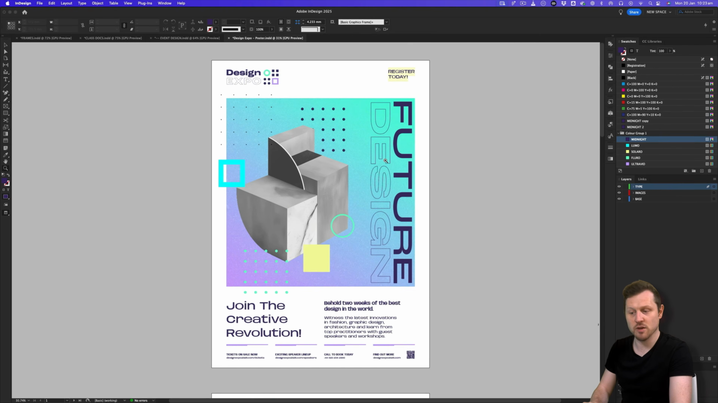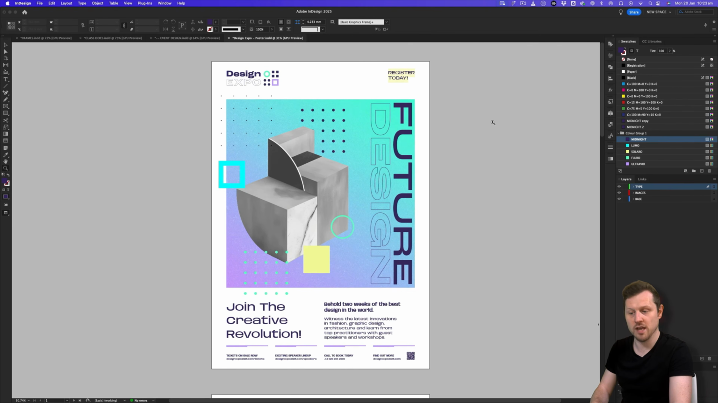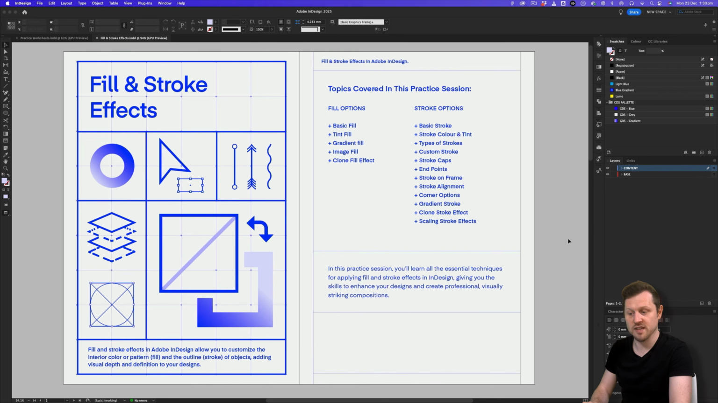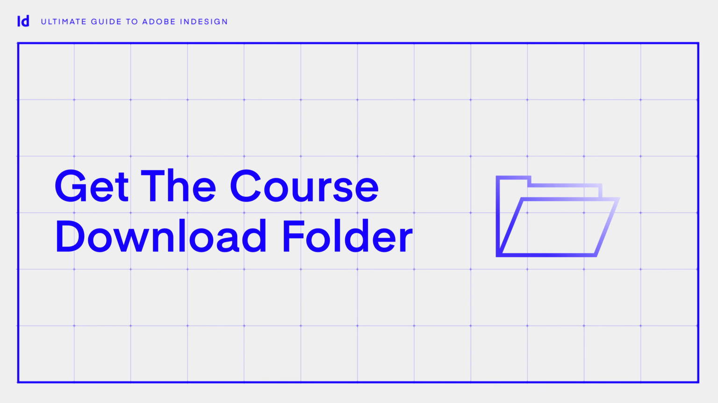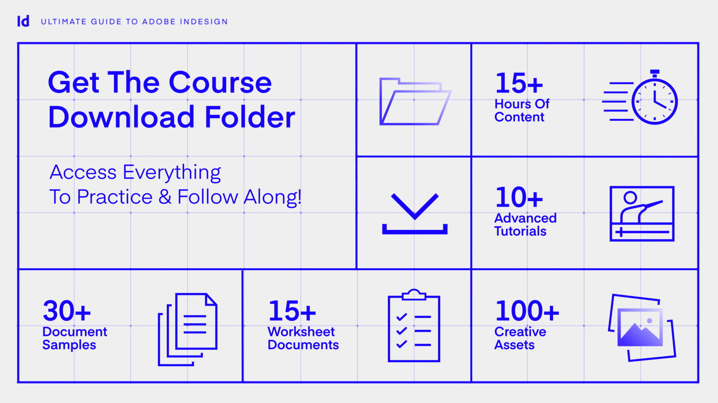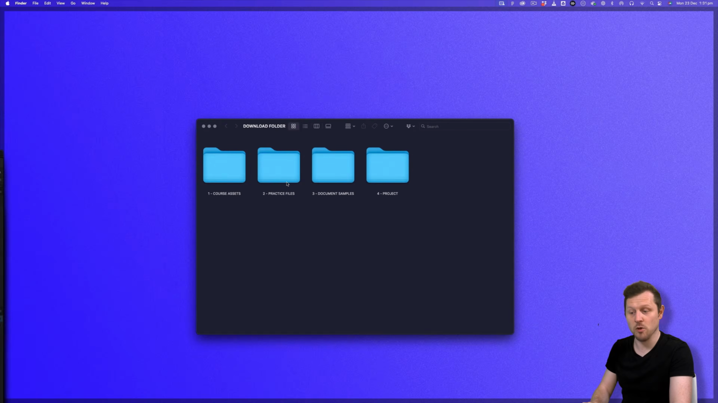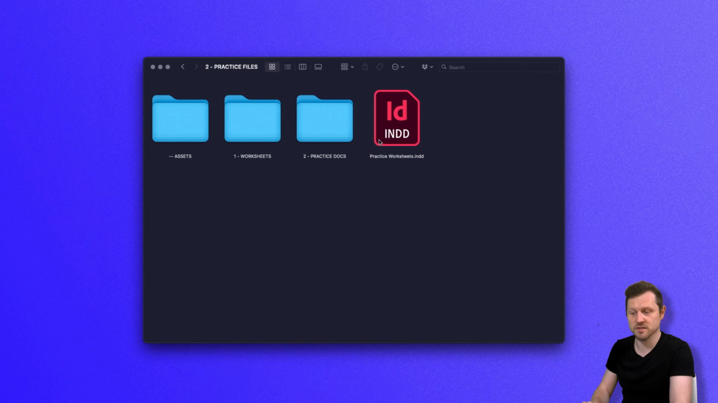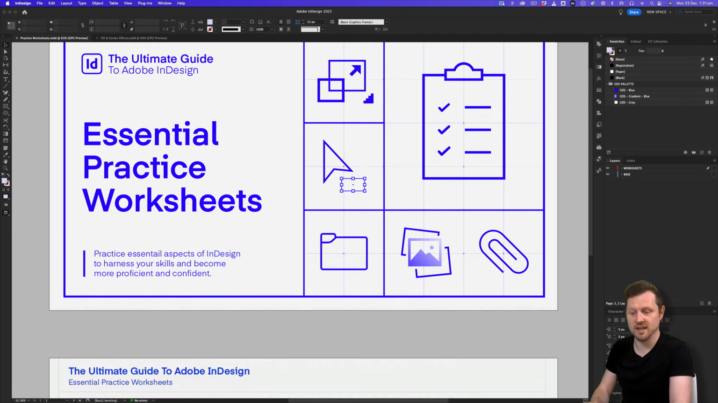To do this, let's jump into a worksheet I have prepared earlier. This document can be found in the downloadable folder that comes with this course. This download folder comes with multiple projects and a ton of assets and resources we will be using in this course. You can find the link to acquire the folder from the description. With the download folder open, click into folder 2 practice files and open the practice worksheets InDesign file.